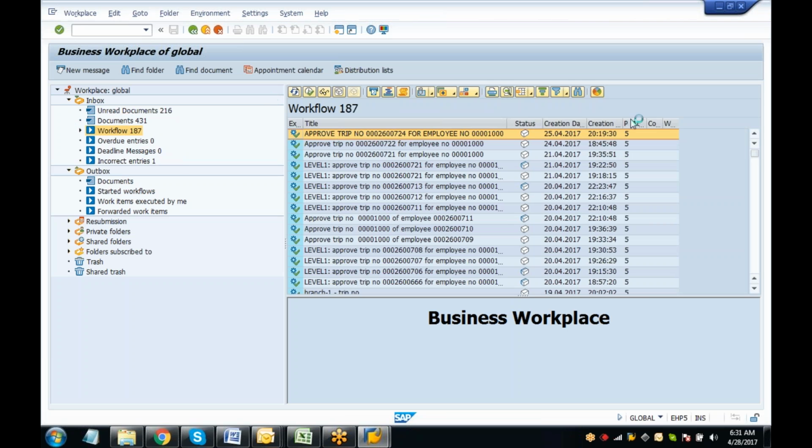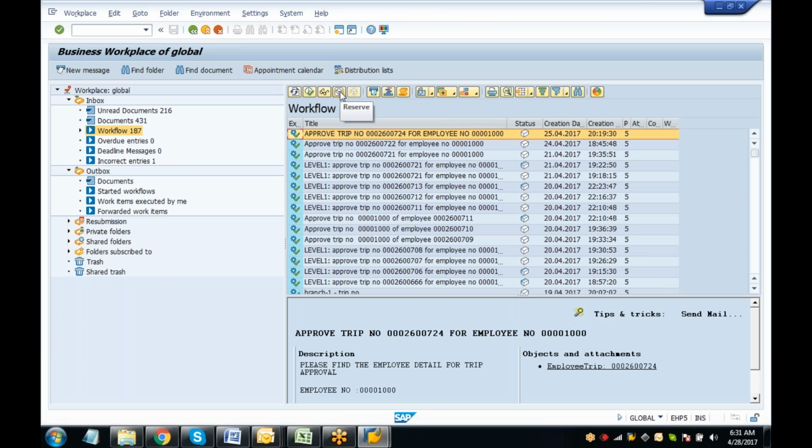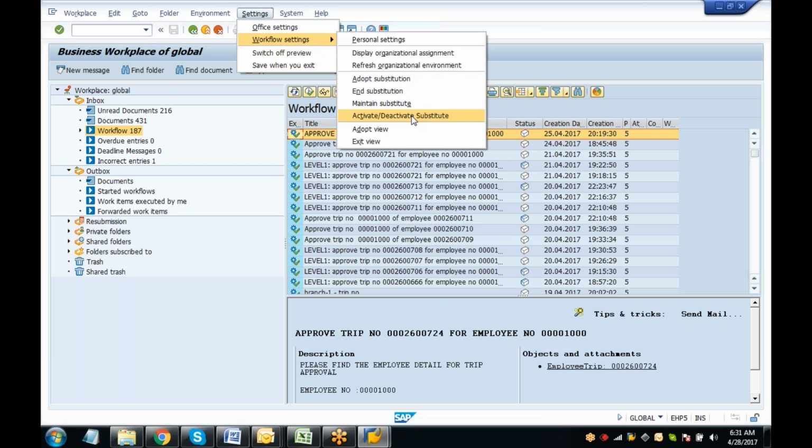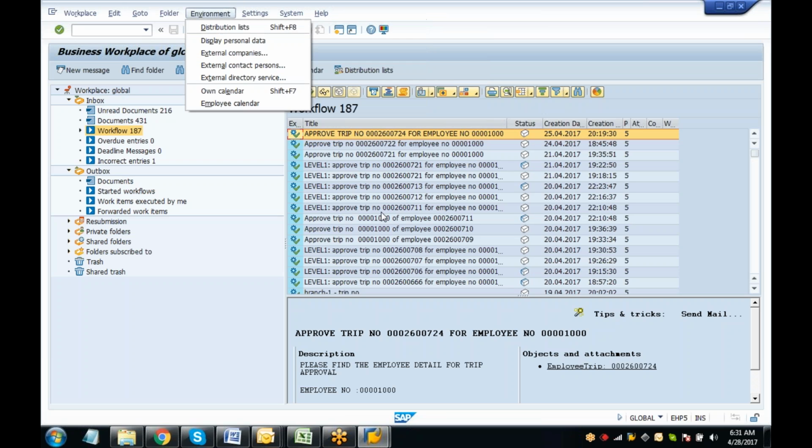So these are the options: execute the work item, display work item, reserve the work item, unreserve the work item, forward the work item, resubmit the work item, check the log, attach the log, put to the work item. So these are the options available, as well as we can implement the substitute functionality here. All these functionalities we can discuss in session 2.